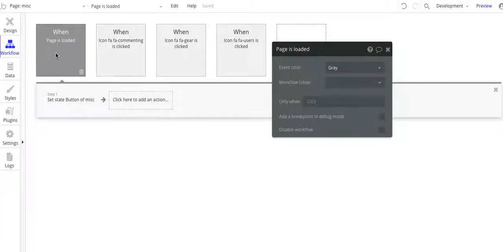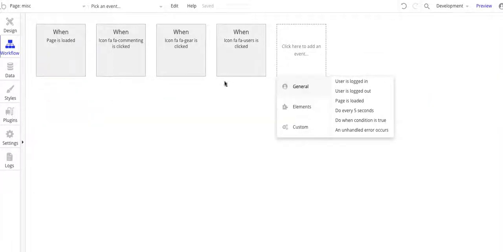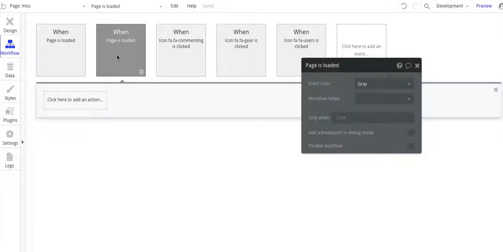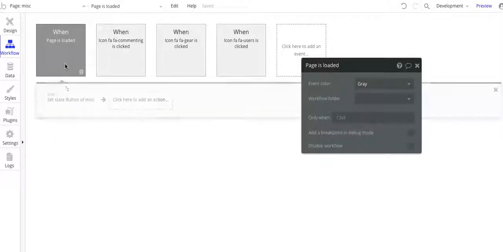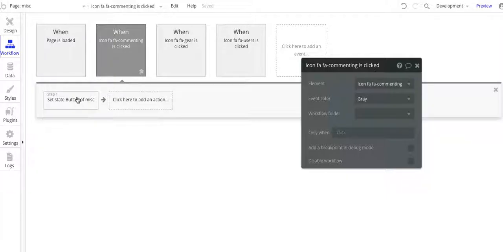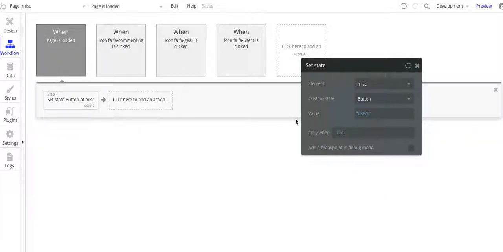Now I've gotten on page loaded. I want to have a default value. So all I do is I set it on page load, and to get to page load here, it's basically general, page is loaded. And that's how you get it. So when page is loaded, I've got this step in here. It's basically just setting the state, similar to what we did over on these other ones when we press the button. We just do it on page load.